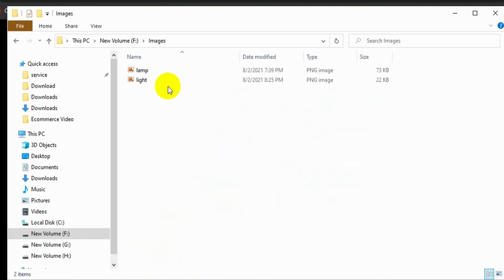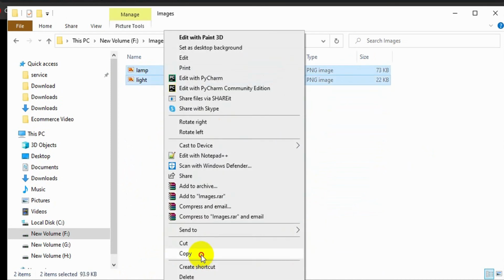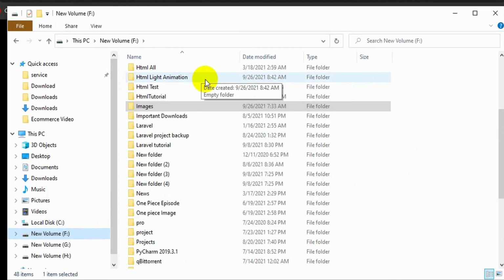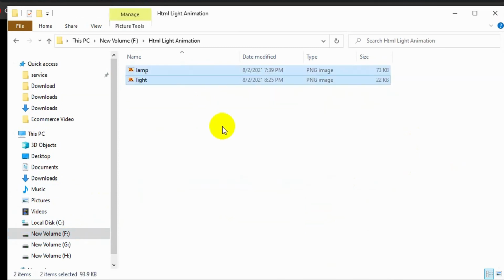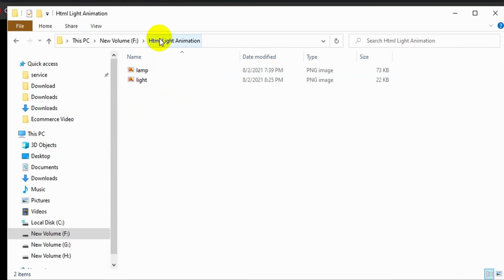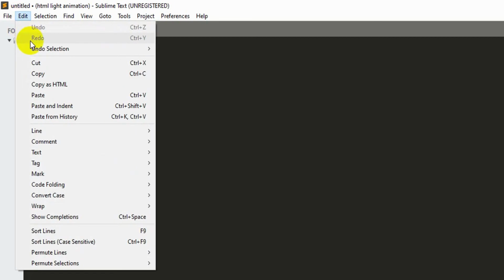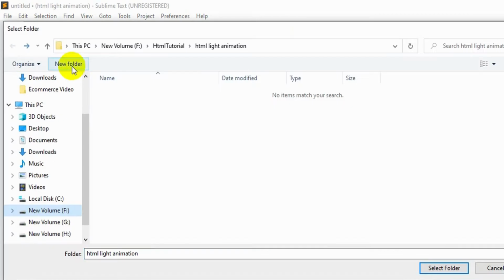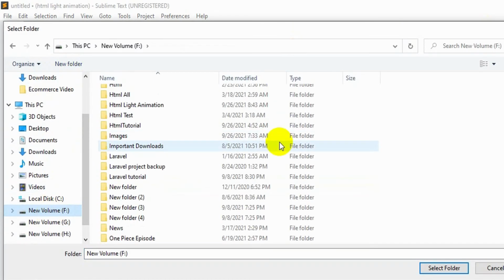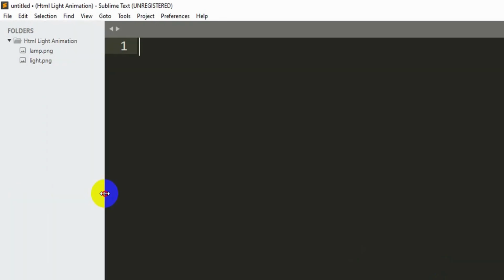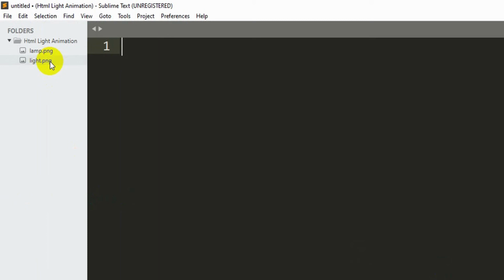I already have that image saved in this image folder over here. You can see images. So here you can see lamp and light image. So let me just copy it from here, copy, and I'll paste it inside HTML light animation folder. So Ctrl V. Now let me just open this HTML light animation folder using Sublime Text. So let's go to Sublime Text and I'll click File, then Open Folder. I'll go to New Volume F and then HTML Light Animation, click it and select Folder. So here you can see the lamp and the light images over here.